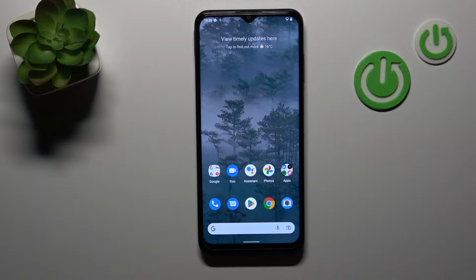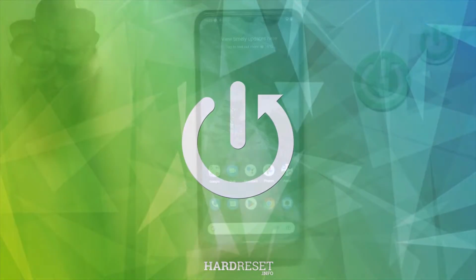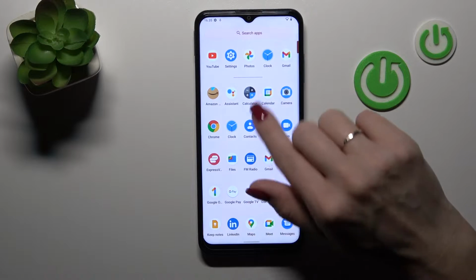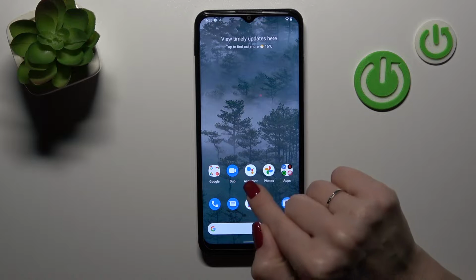Welcome to the Nokia G60 in front of me, and I'll show you how to create home screen folders on this device. So first, let's open the menu and use these applications.